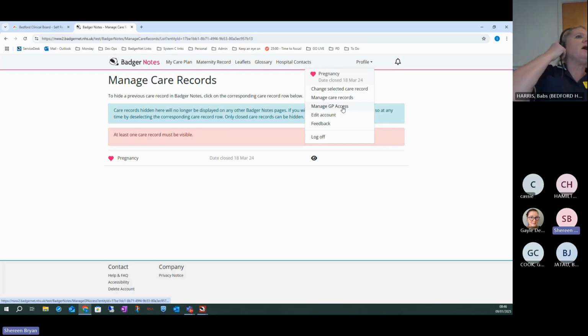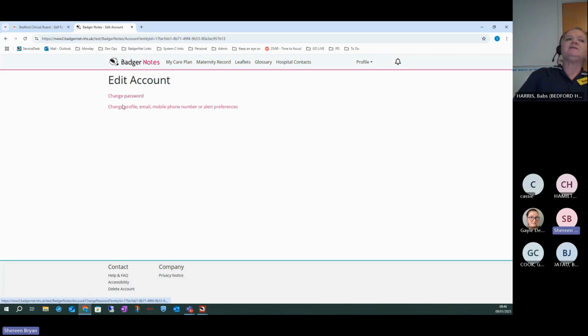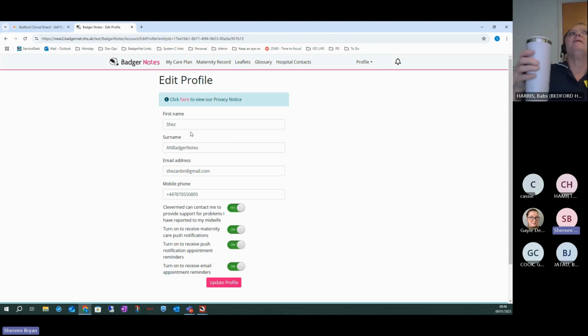You can manage the GP access that we talked about as well. You can edit the account slightly. So you can change your password. I have to log back in, but you can change any of these bits. A woman can change her email address or telephone number from here as well, which will update the profile.